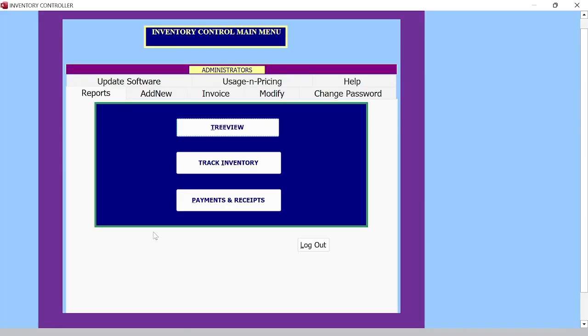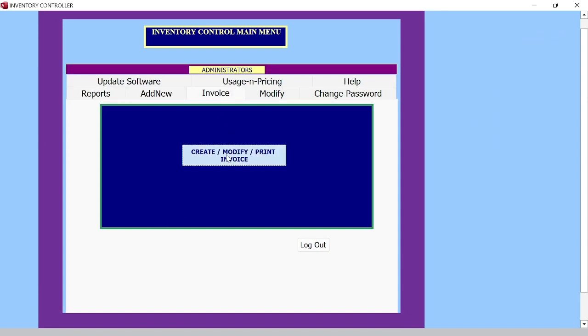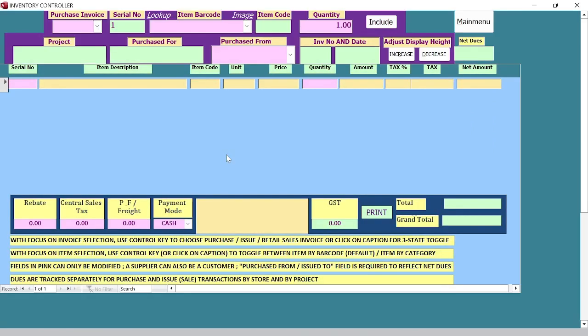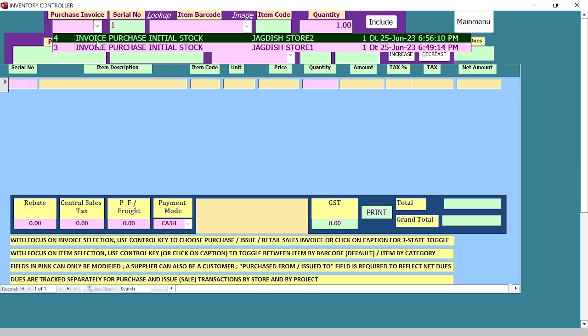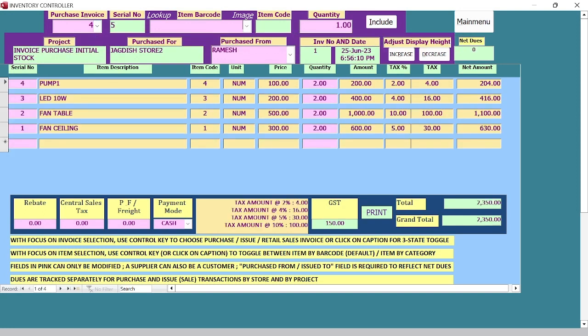In a purchase invoice, new items can always be included. Also, the quantity of existing items can always be increased. If an item is repeated, then the quantity gets incremented. If, for example, we add one more pump, then the stock balance becomes 3.